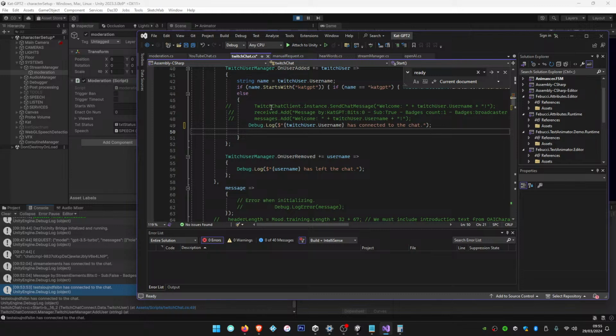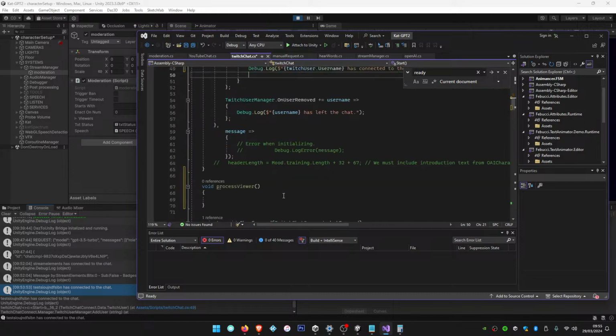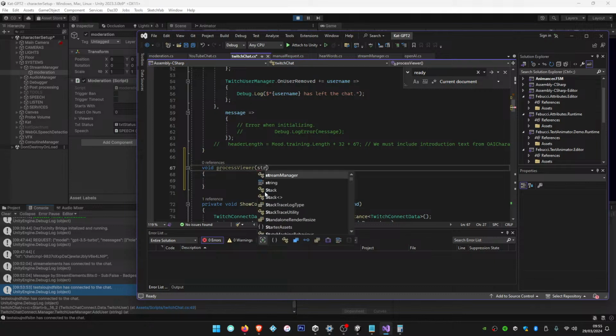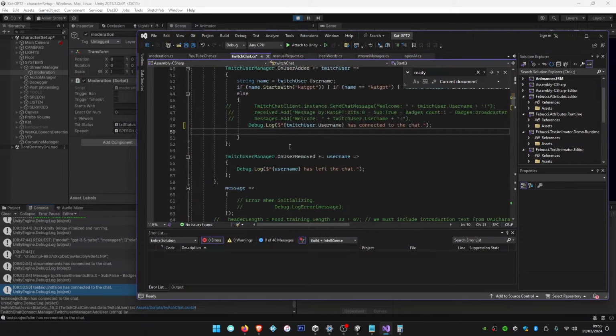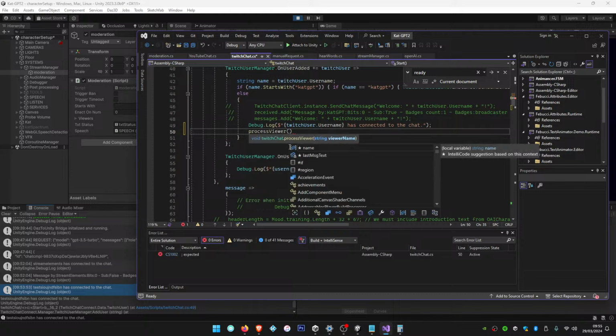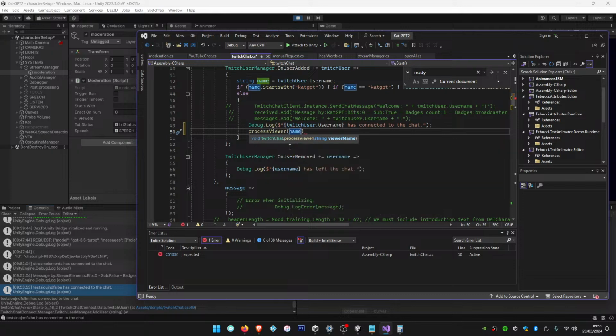So okay, if name, so we already filter out the name, right? So this one should come up as the test user. So we can say process. So here you see how I created this void. What we're going to do is take a string viewer name. That way we can say process viewer and then give the name equals Twitch user dot username.